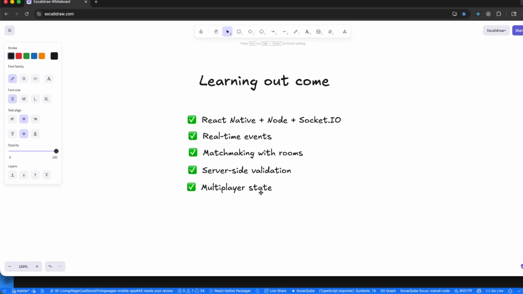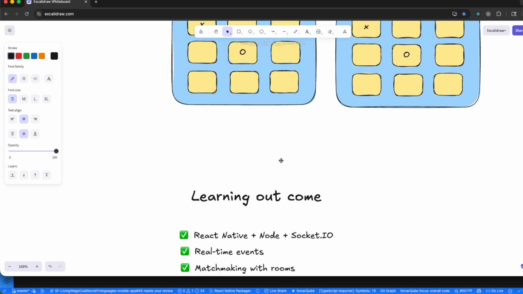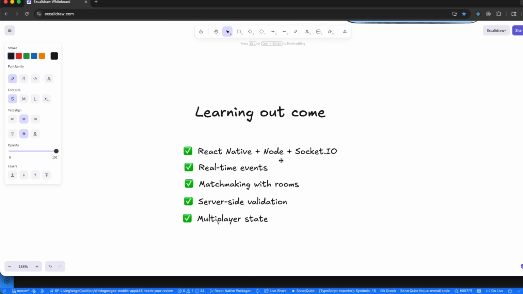So now that's how making a move works. What we are learning in this video is more about React Native, Node, Socket.io, real-time events, matching with rooms, server-side validation, and multiplayer state. So let's take a look at a real demo.